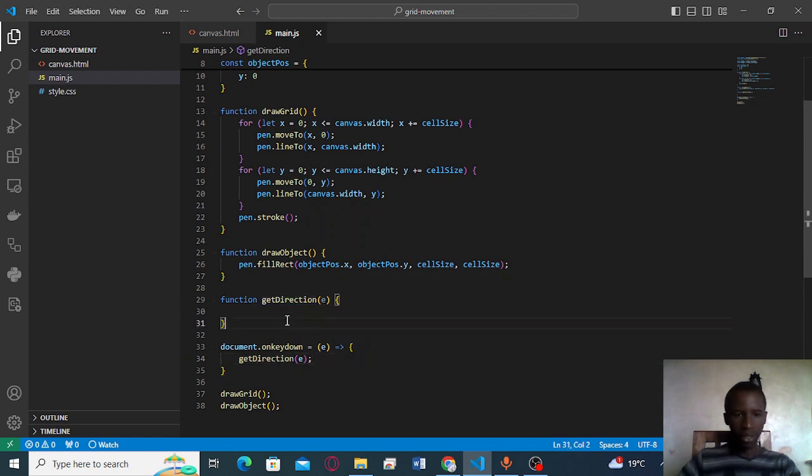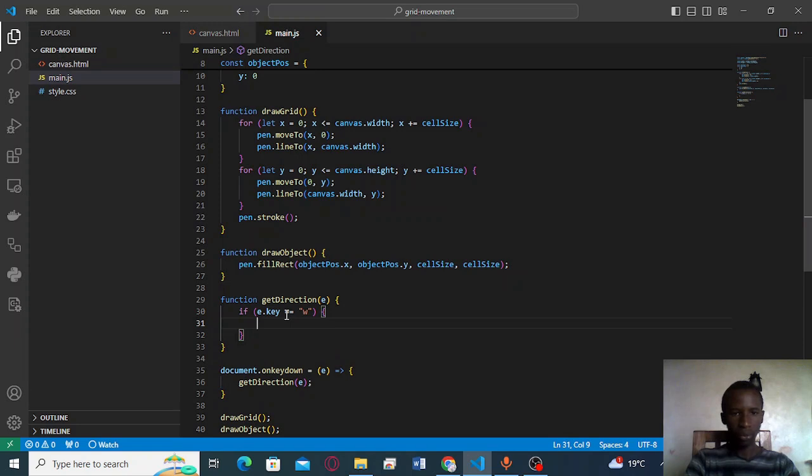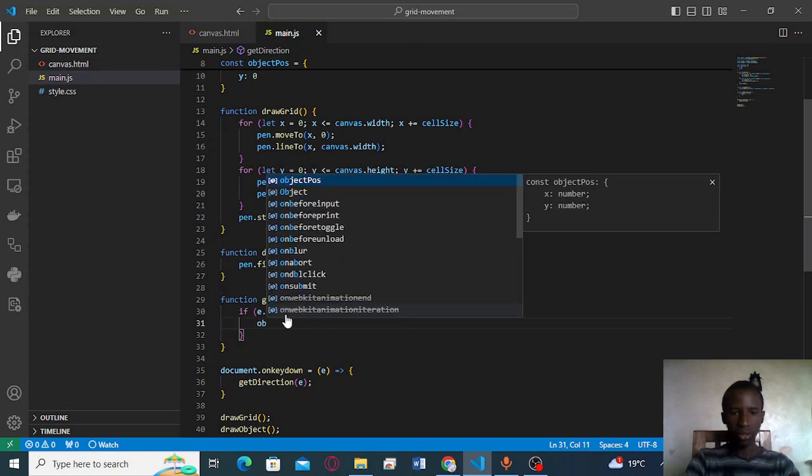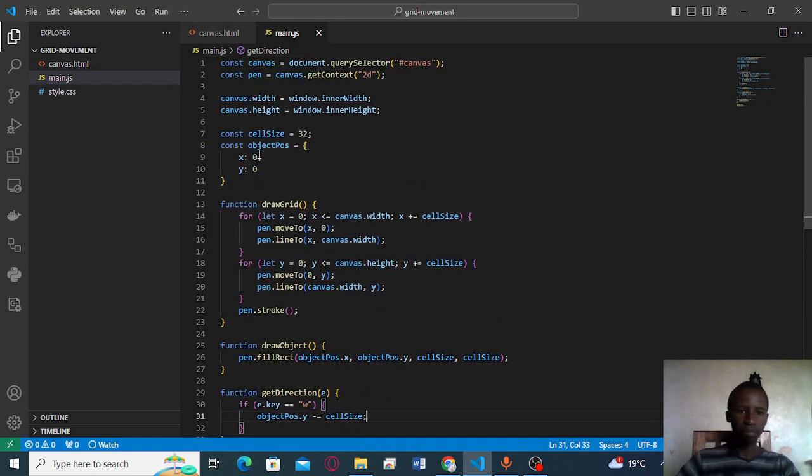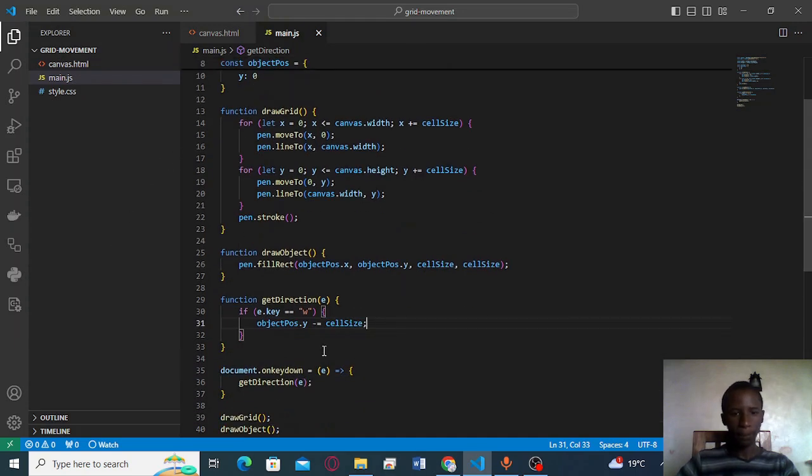And then in the getDirection function, we are going to check if e.key is, let's say, w. Then what we're going to do is take the object's position y and subtract cell size, so that when the user presses w, we will take the y position of the object and subtract cell size from it.